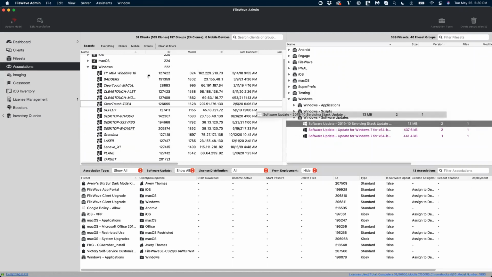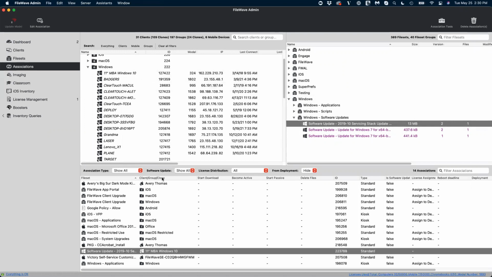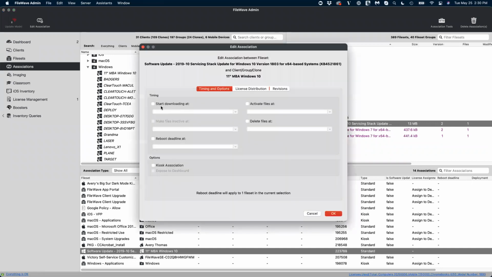Now, once we drag and drop onto, let's just do a device for this example, it doesn't just happen. You can come down here and tell it what to do. All right, so this is really nice. I can say, hey, FileWave, don't start this deployment until Friday, please. And then furthermore, don't activate it until the following week.